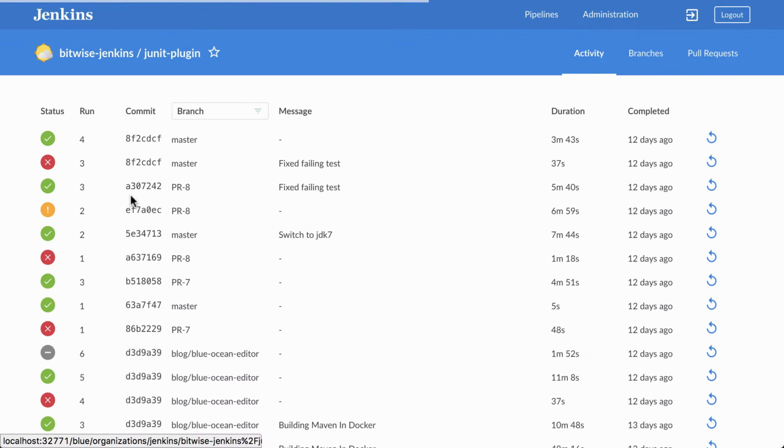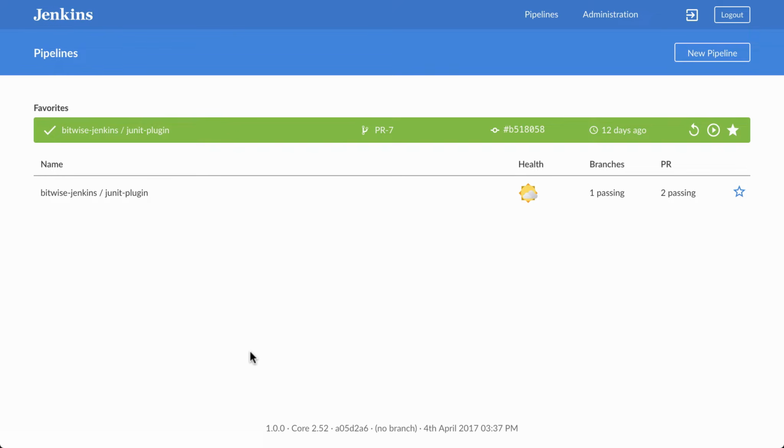At the end of the last video, I had just merged my last pull request. It turns out that commit failed due to an intermittent issue, the Jenkins home issue I talked about before. But I reran it and it passed just fine. So we'll just continue on for this. And that brings us to the Blue Ocean dashboard.